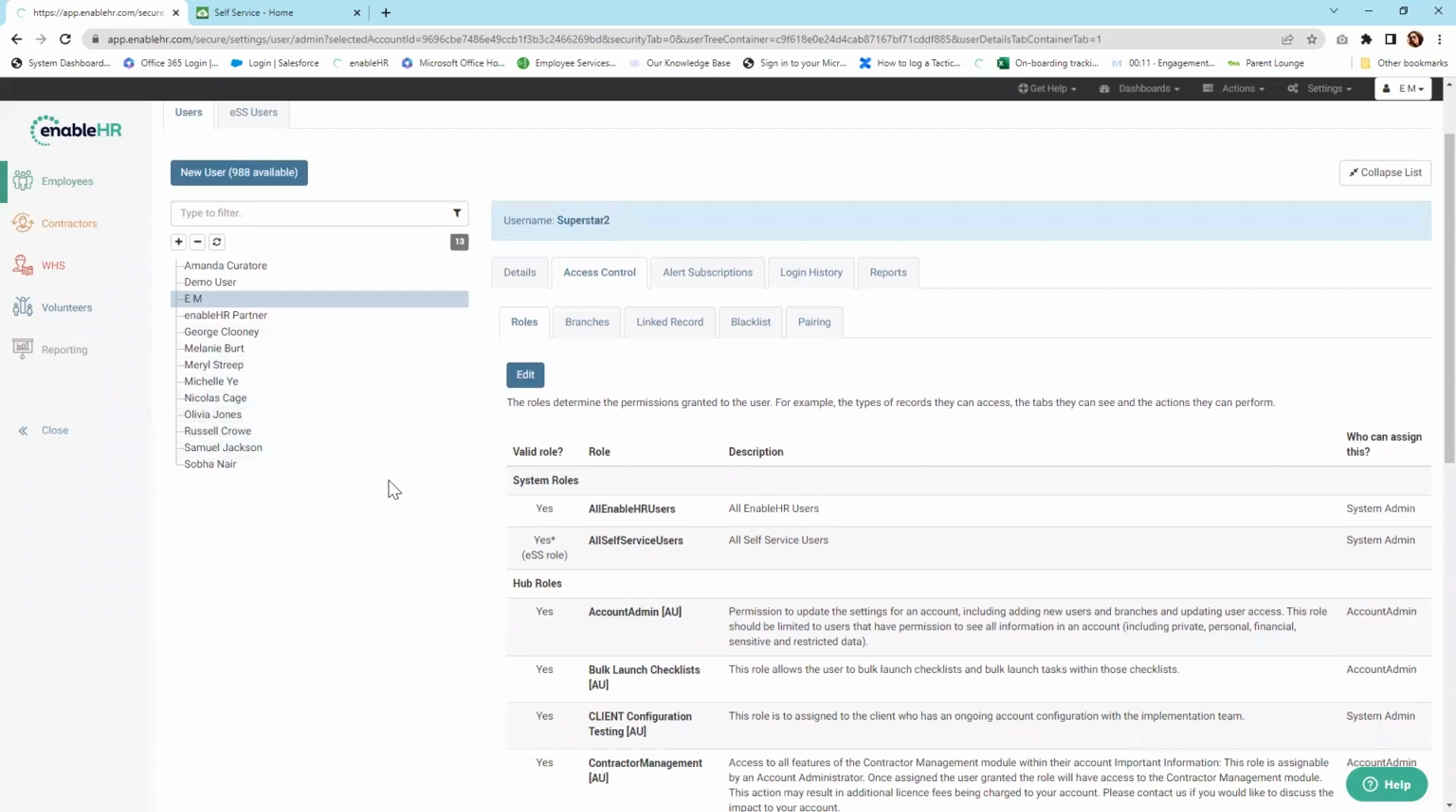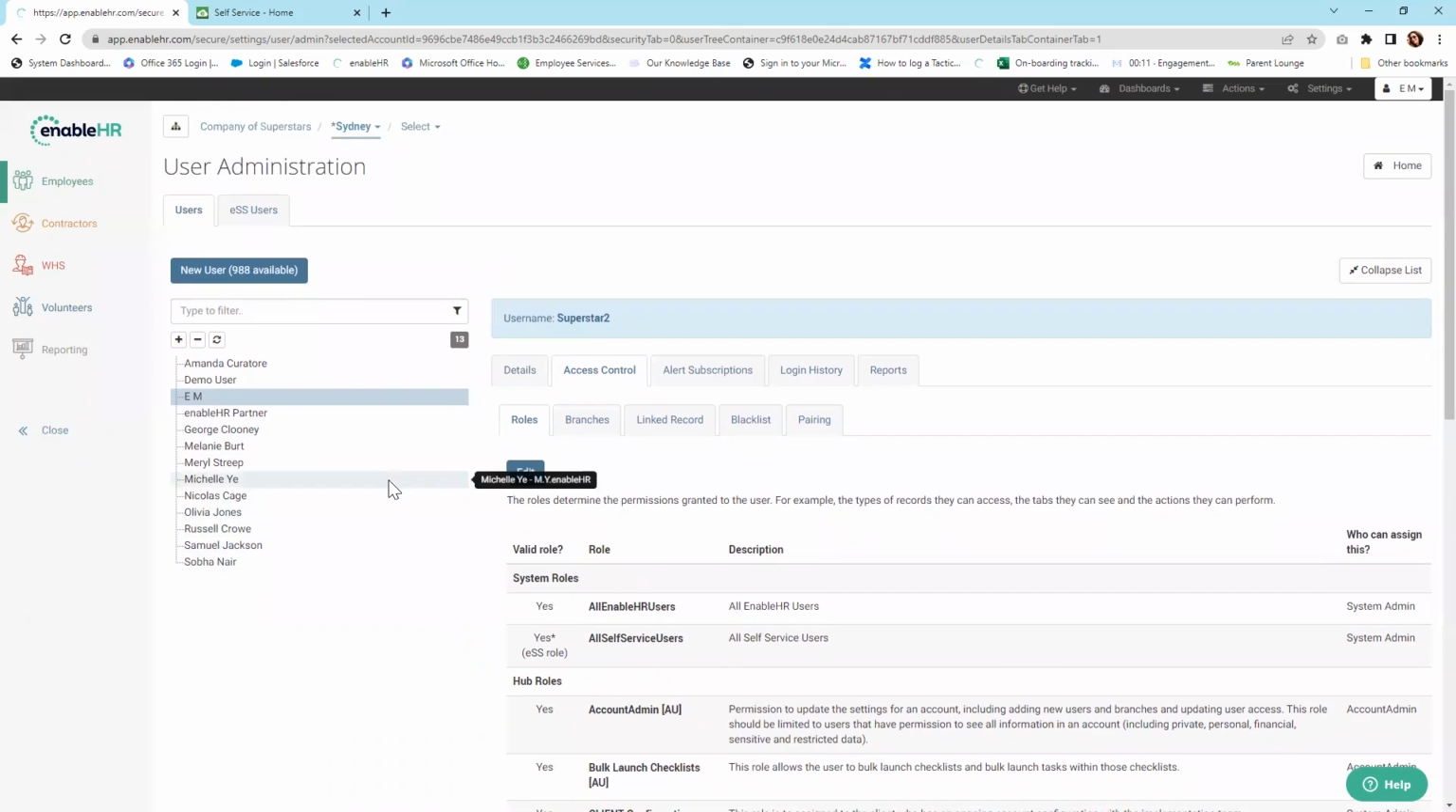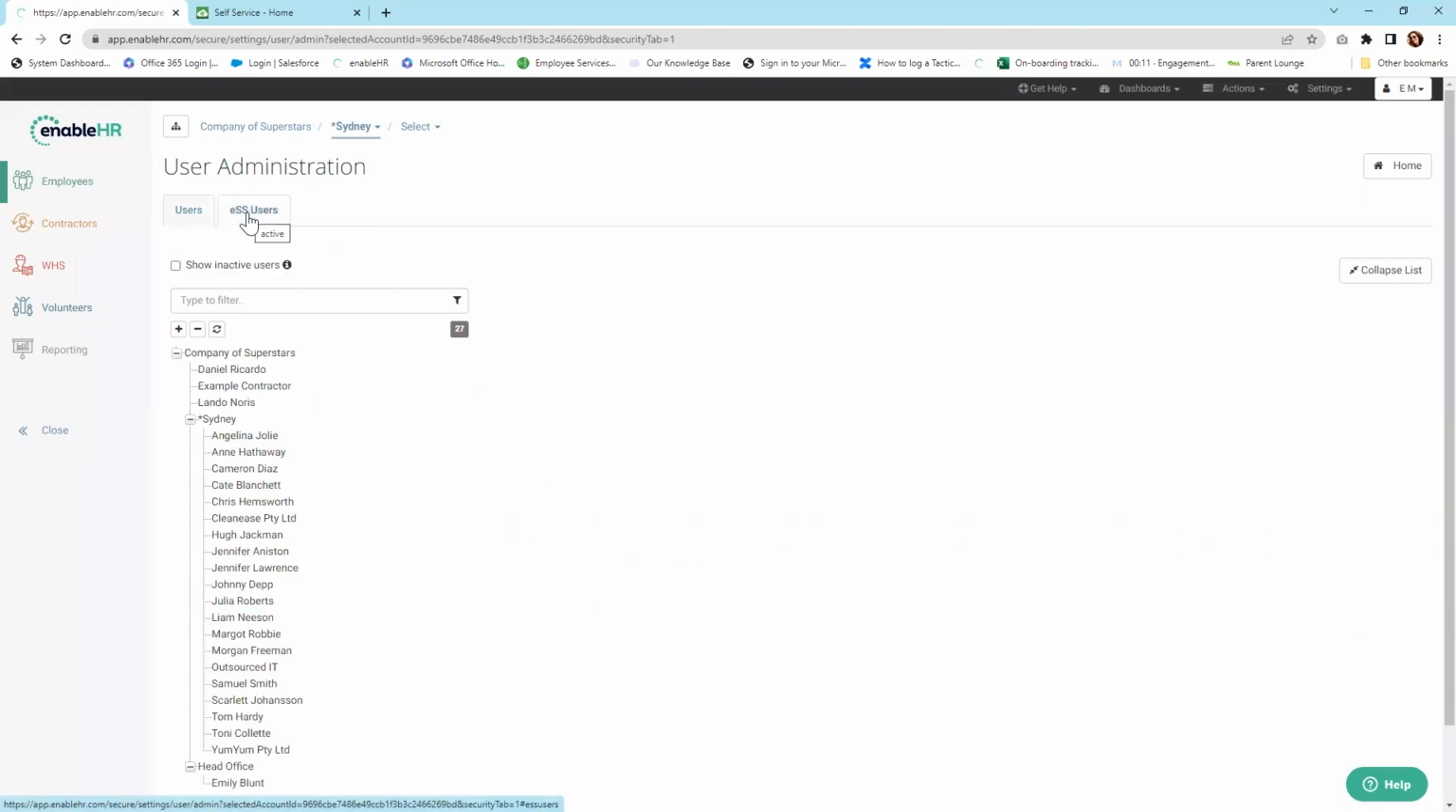Now that we've got access to Bulk Launch, the next step is to check whether your worker records have access to self-service. And we can actually do that quickly as a quick overview under the user administration page, clicking the ESS Users tab. Here you'll see a long list of all the people that have access to self-service within your account.